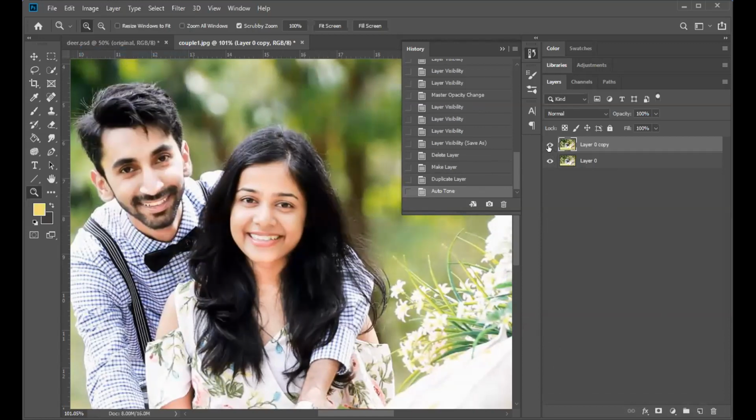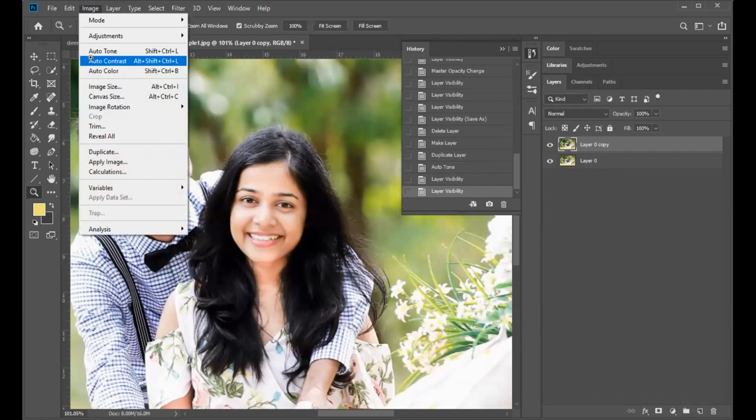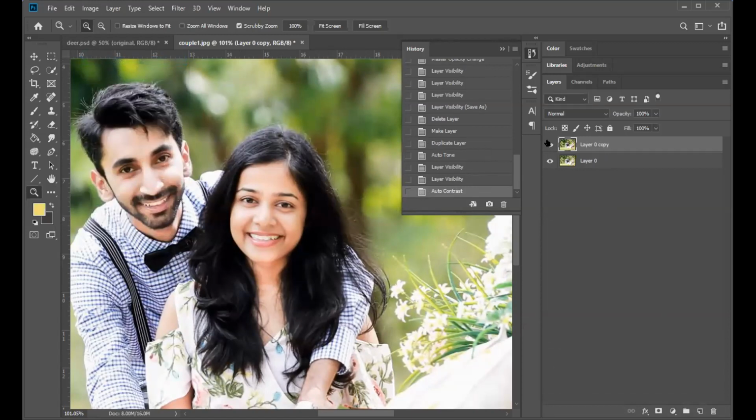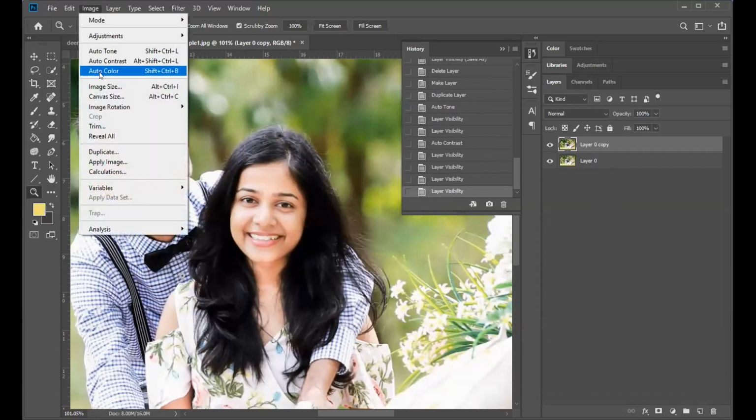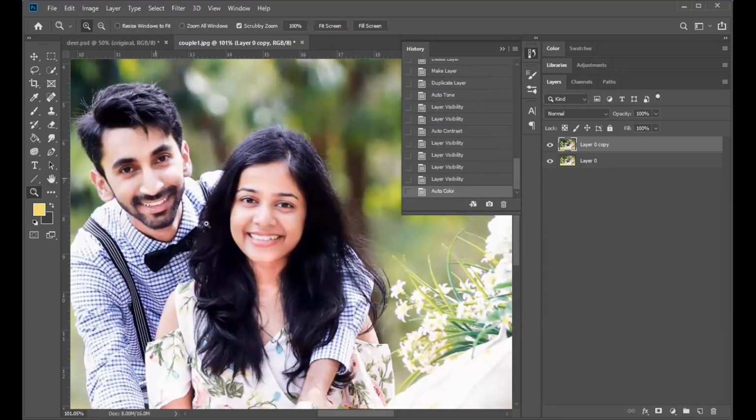Let's see auto tone. This is without auto tone, with auto tone. So you see a bit of color enhancement has happened. So you go to auto contrast. Right. And auto color perhaps. Oh, okay. You notice that. What happened? The green is gone. A bit of red has come into the picture. Now I didn't do any manual adjustment. I just went to the image and applied it.